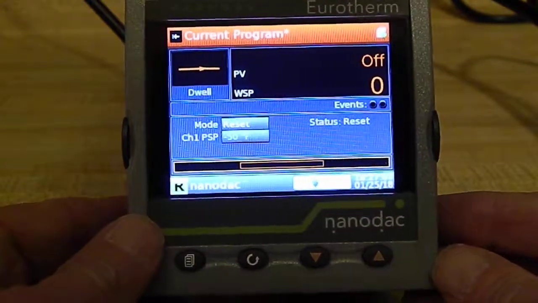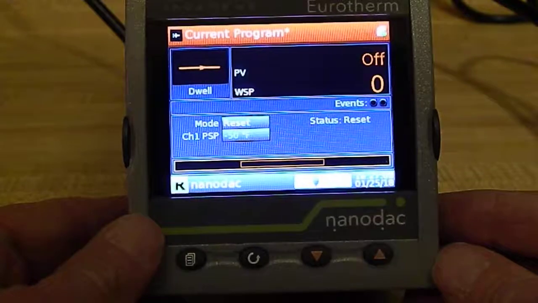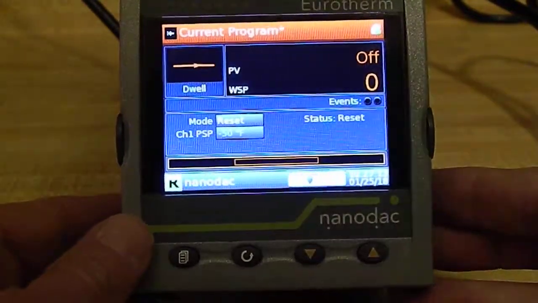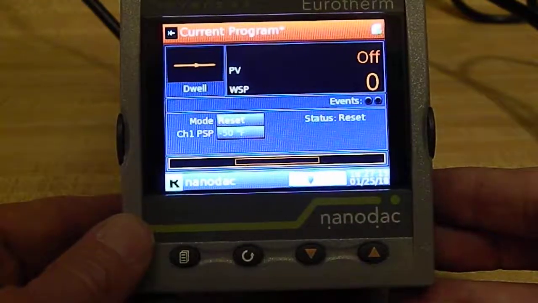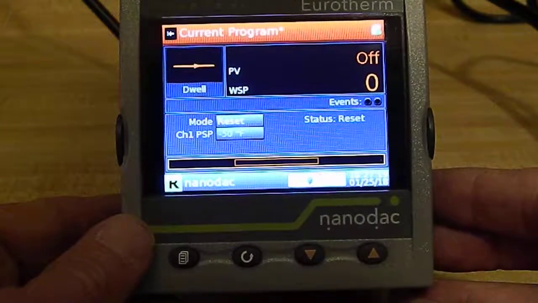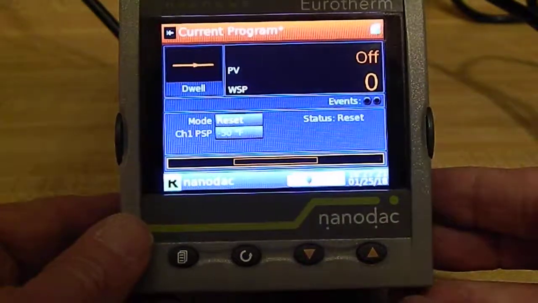Okay, here's a quick video on how to select a program from the buttons on the Nanodac. First of all, you have to have the programmer capability. So if you don't have that, you would have to upgrade your unit. But we'll assume that you have it already in there.